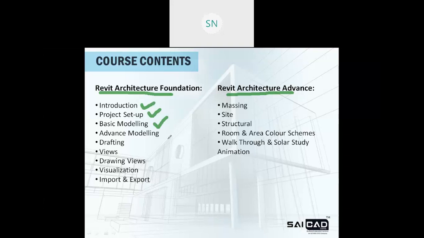Also flooring workout, roofing workout and column placements, and some modifiers will be there. So these are the basic modeling. At the end of the basic modeling, you will be ready to work with a simple structure or a simple model, right? Then next we have advanced modeling tool where actually you will get the selling workout tools, right?